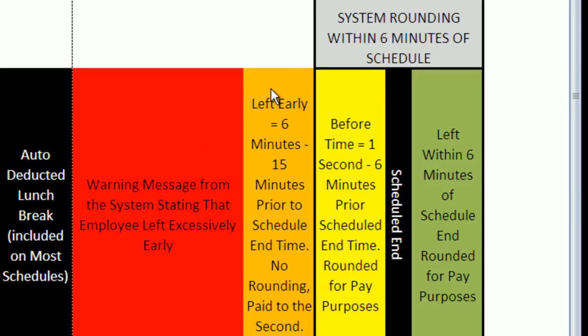Now, if he's in this orange section, he's within 15 minutes and over 6 minutes before his scheduled end time. In this case, the system tracks that as a left early, and it again tracks the number of occurrences and the number of minutes for you to report on, and the employee is not going to get paid for that time. So it's going to actually affect his pay for the week.